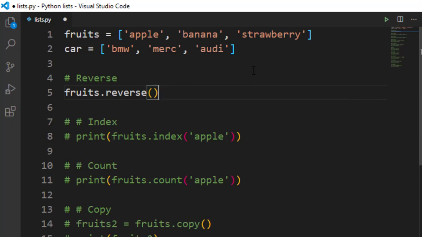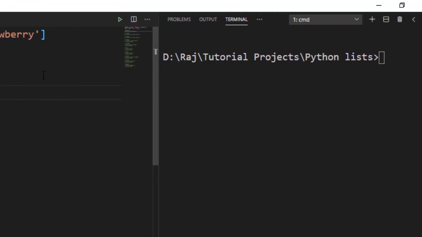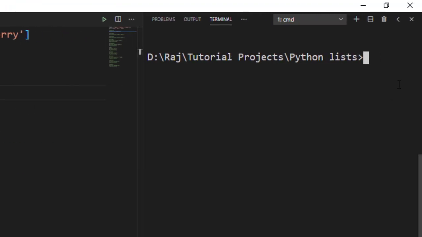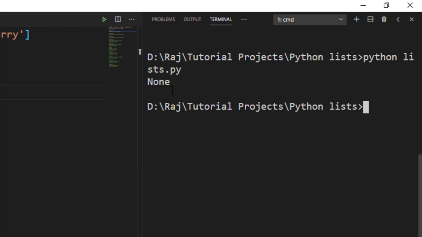If I print this out like this, it's not going to give me an error, but it's going to give me None. It's going to return None. If I run it, the program is going to return None.